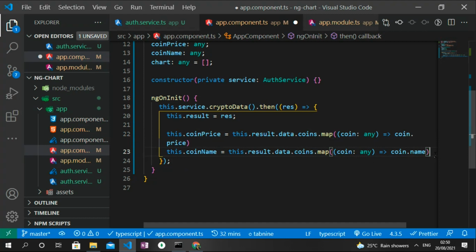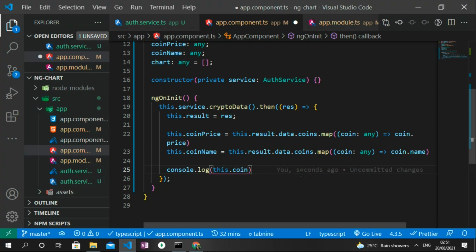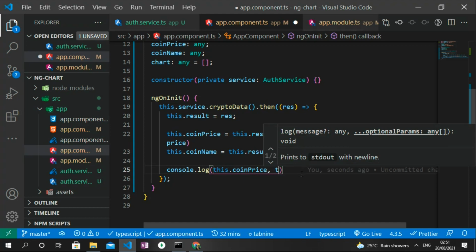So we could also console log these two variables just to be sure we are getting the right response to append to our chart. So I can just say console.log this.coinPrice, and then I can put a comma and say this.coinName.